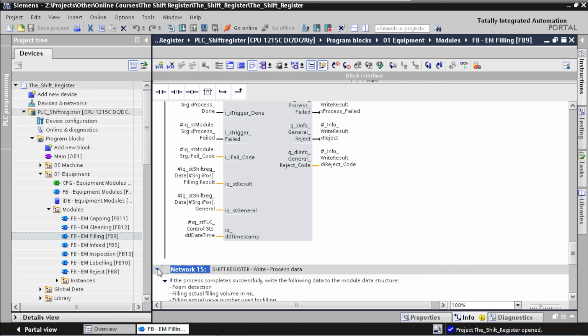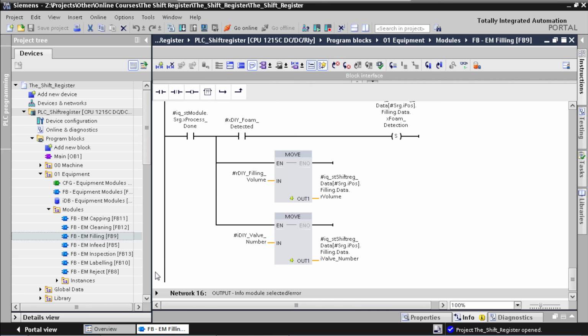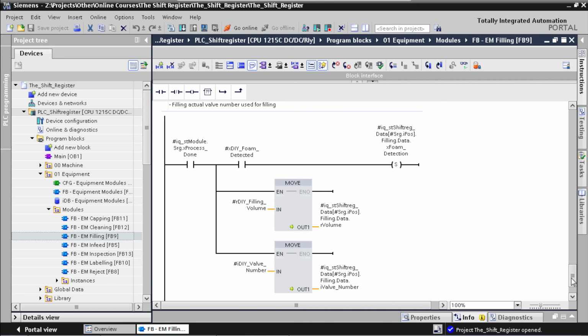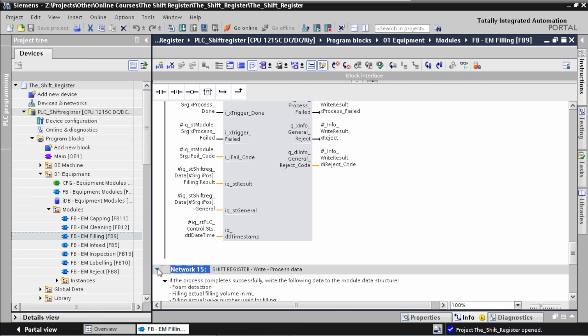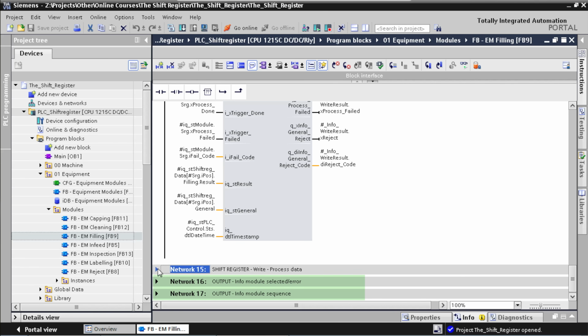The last network in this section writes process-specific data to the shift register, but only if the process completed successfully. Depending on your application, you might also want to log process-specific data even when the process fails, especially if detailed data collection or diagnostics are required. For example, at the filling station, the following data are written to the shift register: whether foam was detected or not, the actual filling volume, and which valve was used for filling. Finally, in the last 2 networks of this filling module, we write information outputs, like whether the module is selected or faulted, and the current sequence step of the module.